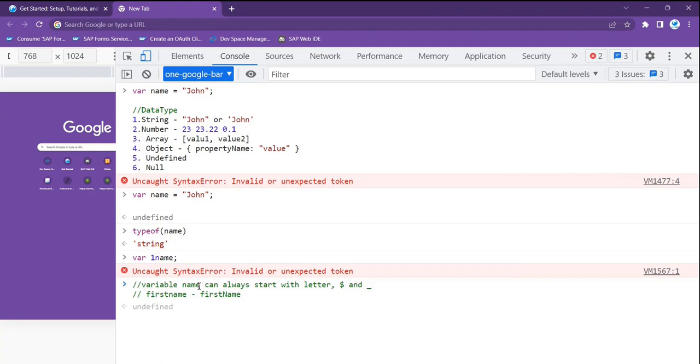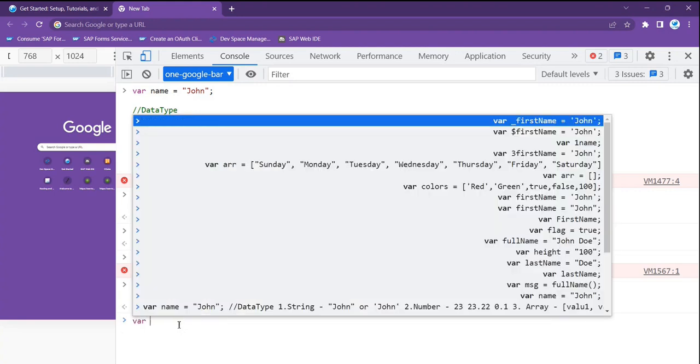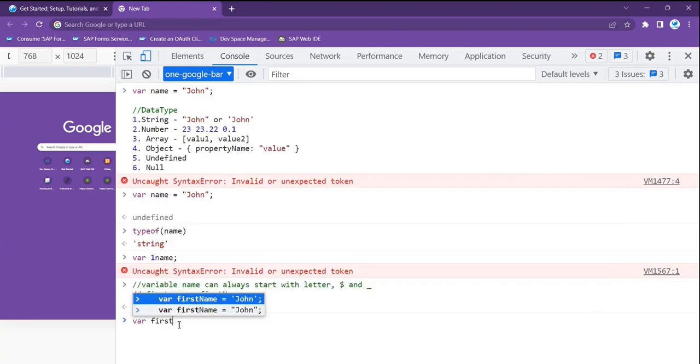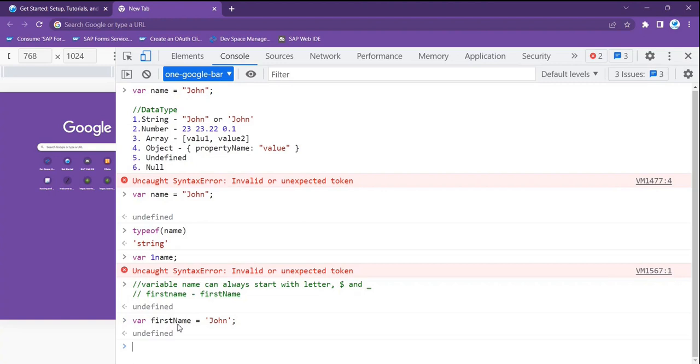Okay, so now let me show you how to store any value in a variable using an equal to sign. If I want to create one more variable like first name, and in the first name variable I want to store John as a value, I have to give an equal to sign.